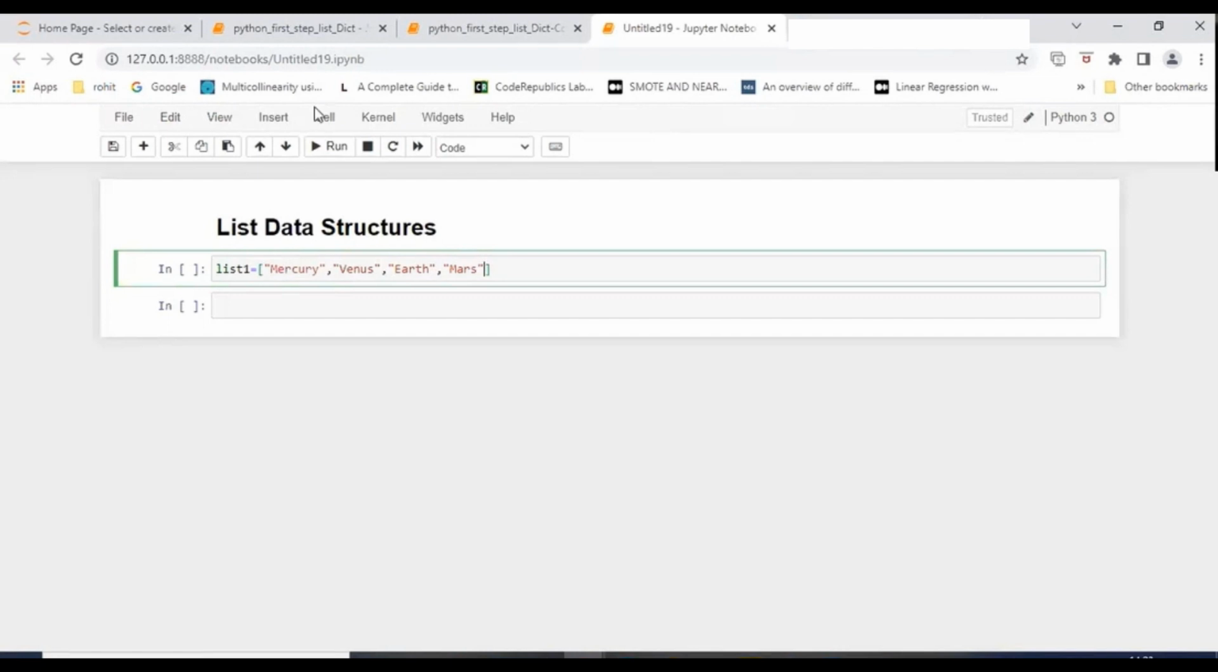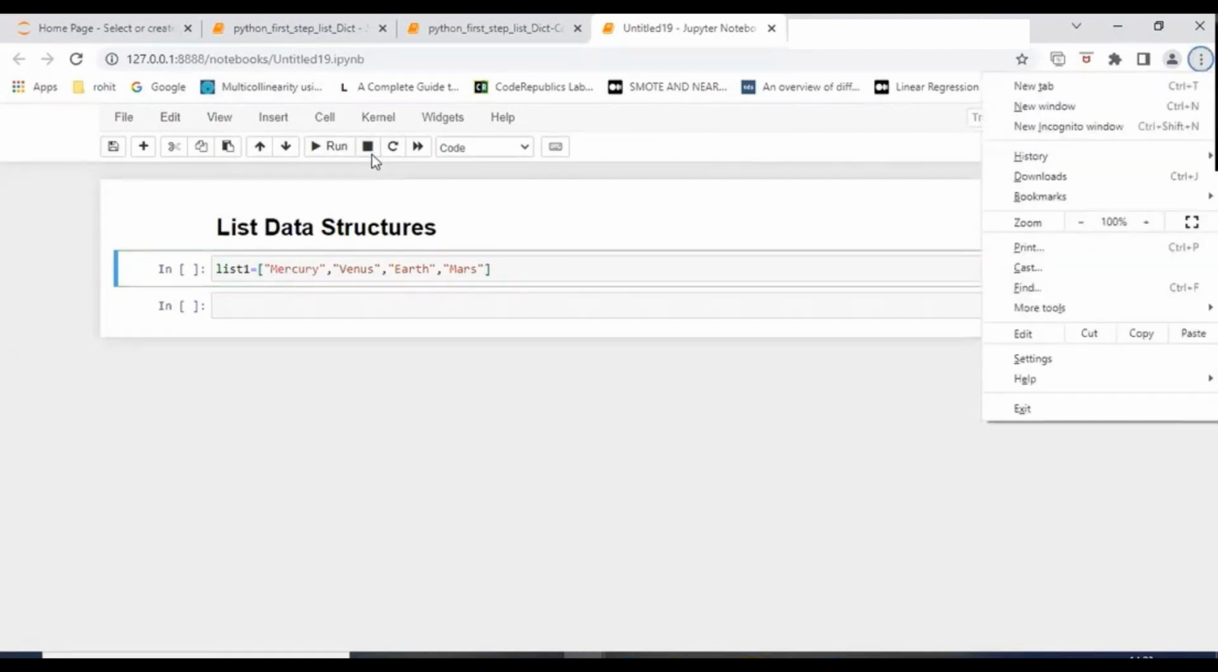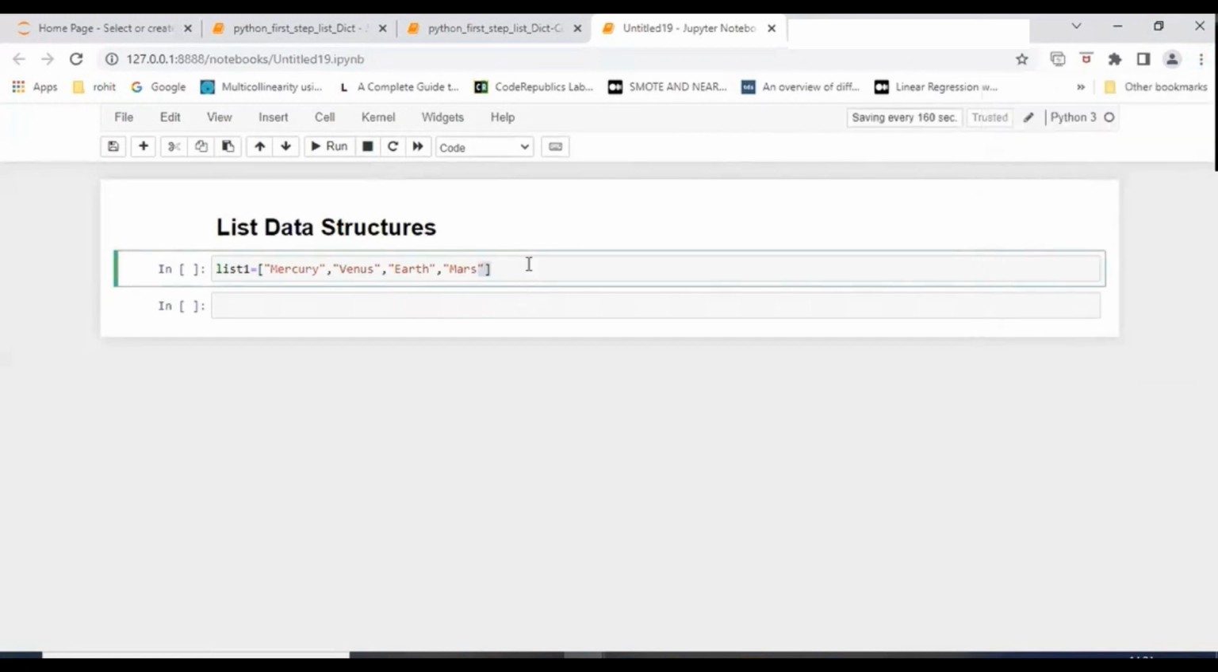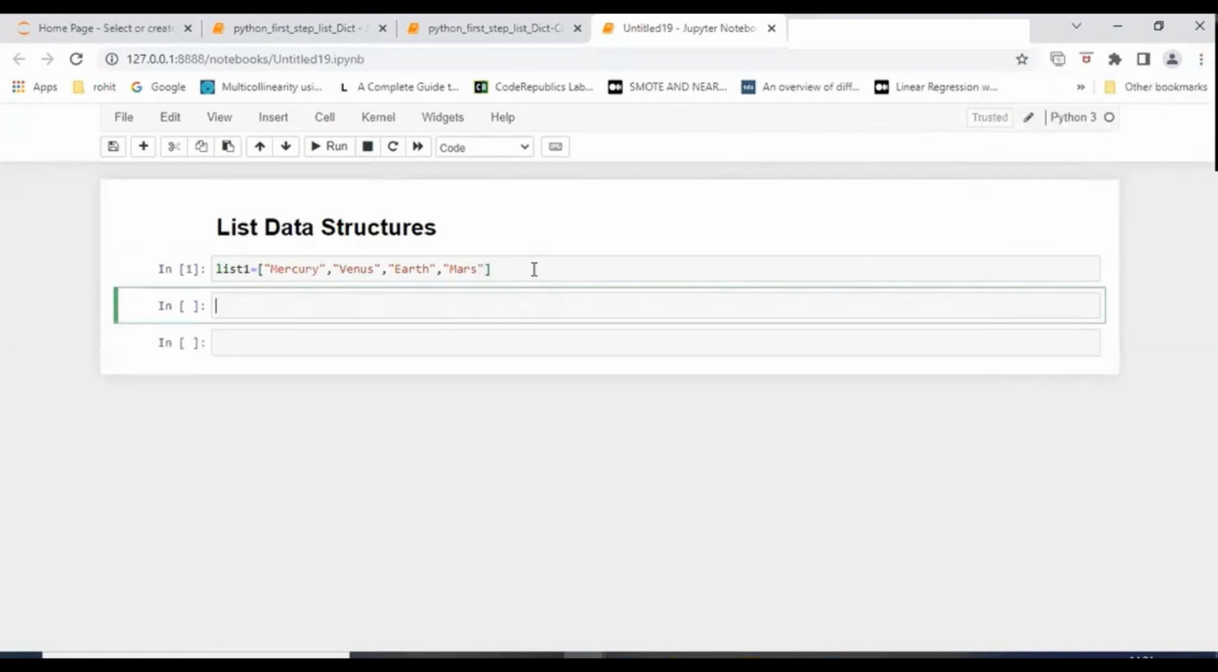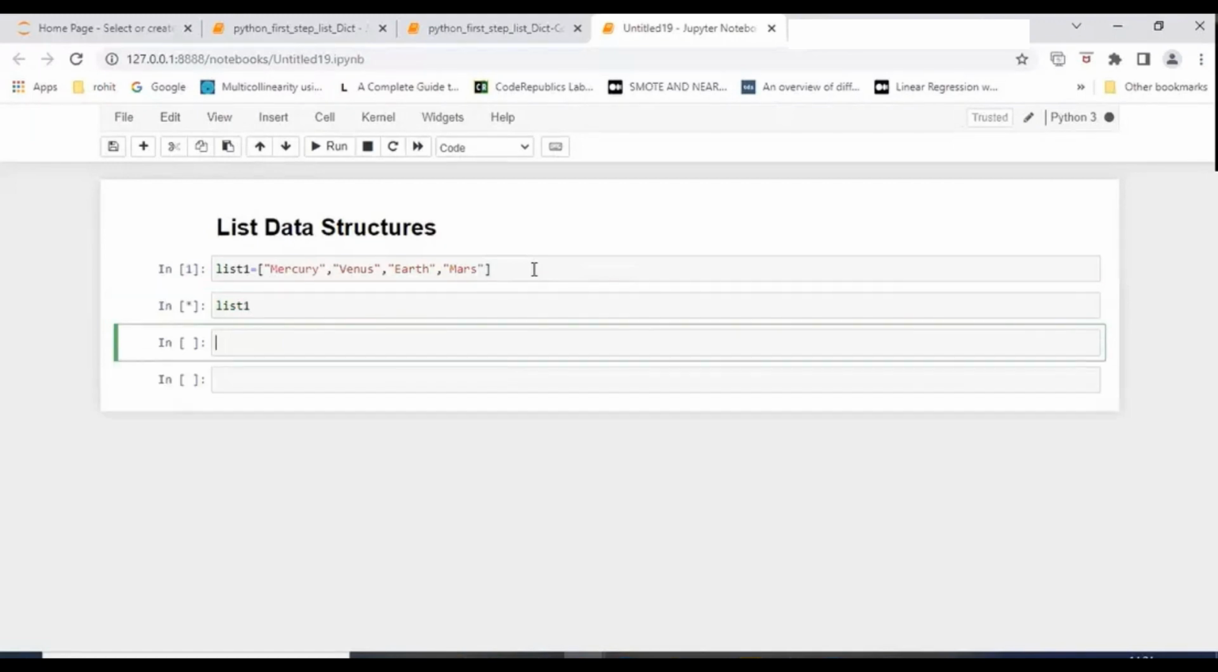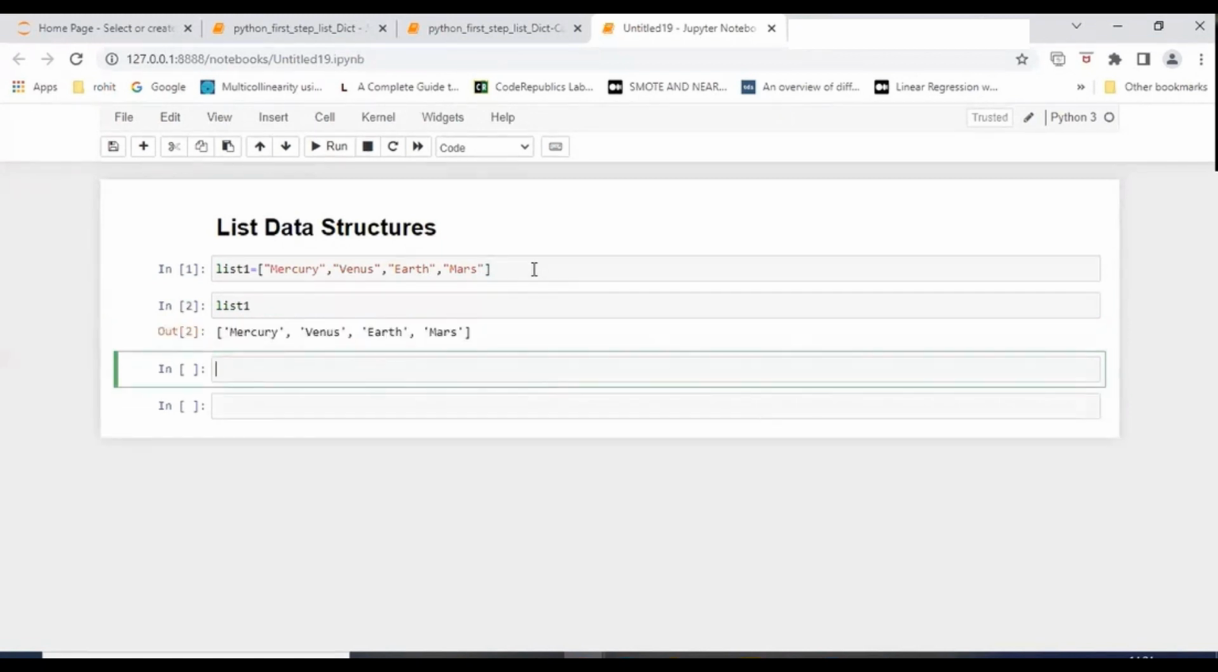I'm just running this list. Press Alt plus Enter. Come here, check list 1, Alt plus Enter, and you can see the list is created there. Now I'm using the append method. The append method will add the data at the back, and you can add it easily.